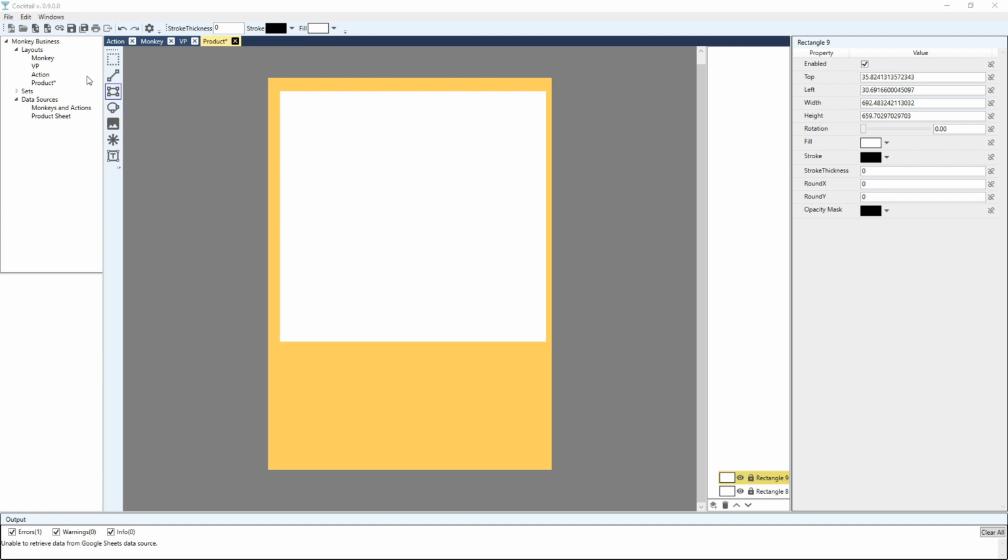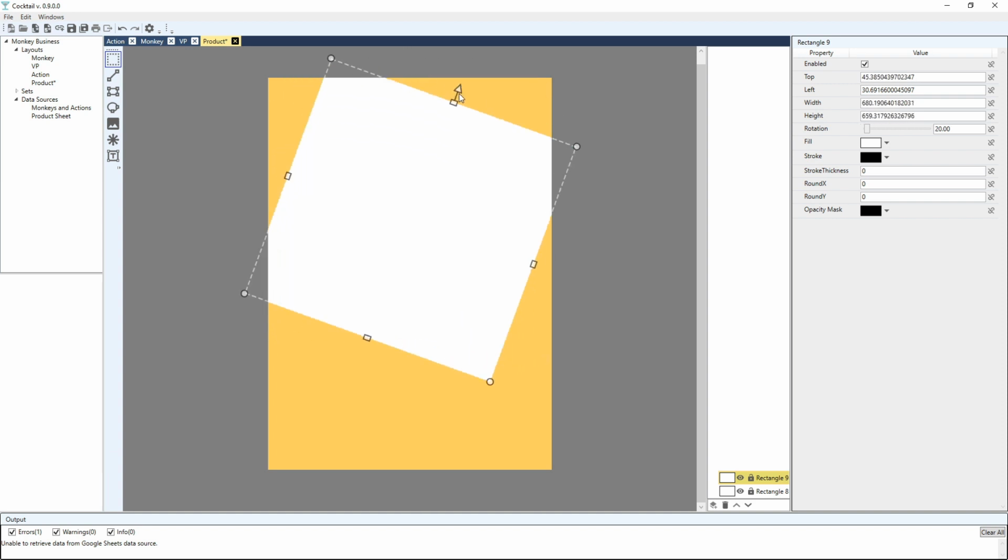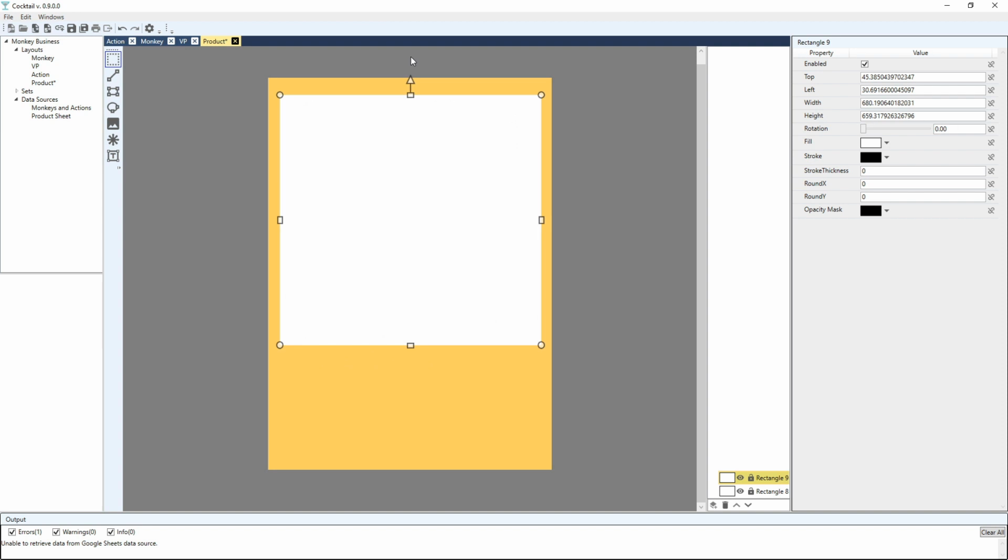And again, I'm going to select this and make it the exact dimensions I want it to be. I can drag these corners and resize this if I want, or I can rotate it however I like, etc. But I like to set it to just the right height and width, just for accuracy's sake.